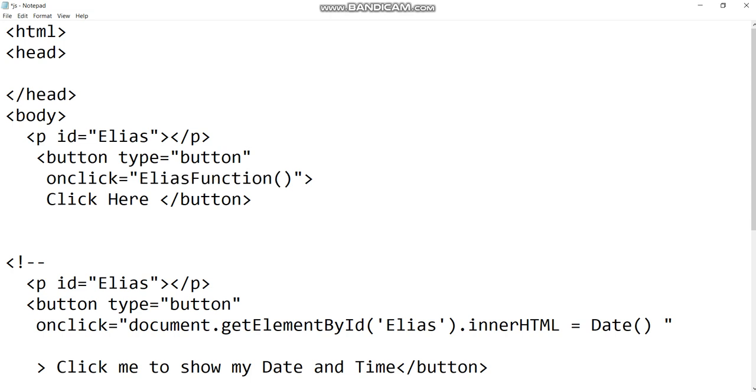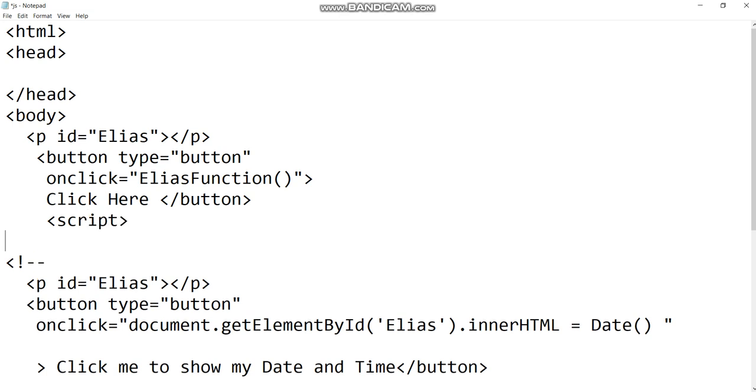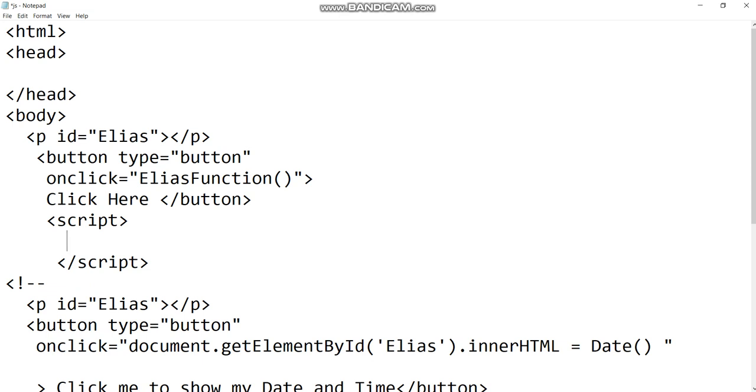But we need to create a script that would allow us to call that function. To do that, of course, a script tag is needed, then terminate that one. Within that script tag is a function. The function declaration would be function and the name of your function here.